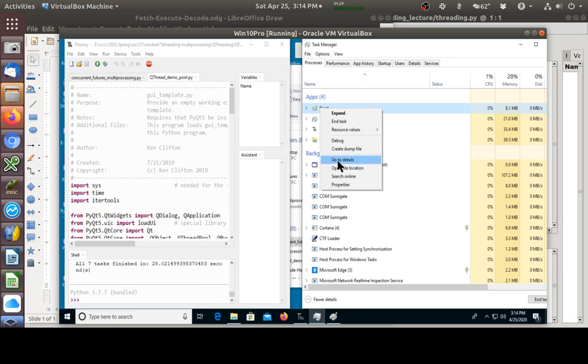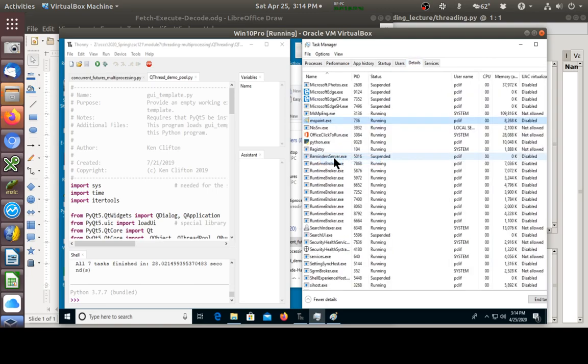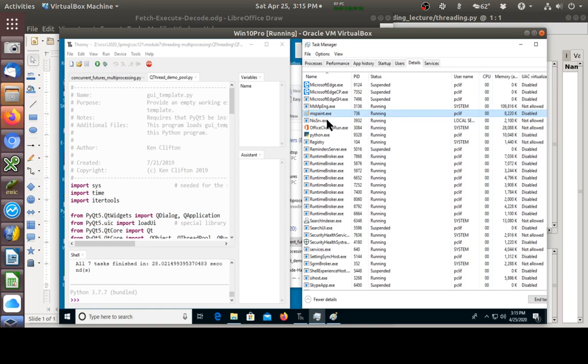Now, what going to Details is going to do is, when I click on Paint here, it's going to find the actual program that's running in this Details tab. So here we go. Go to Details. Okay. So you see MS Paint running. There's one instance of MS Paint running.